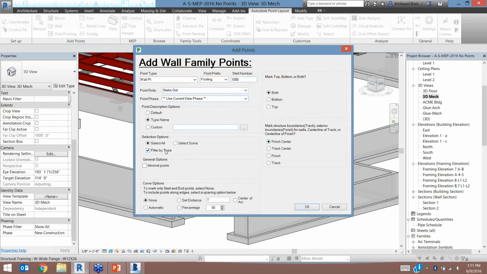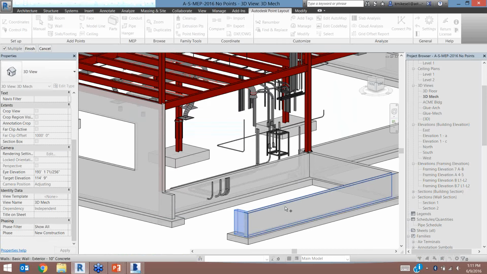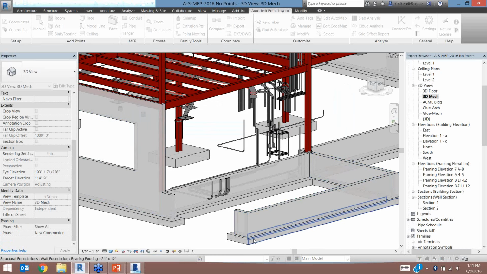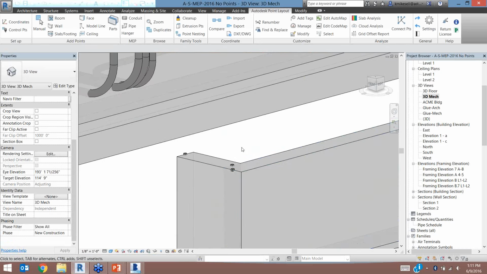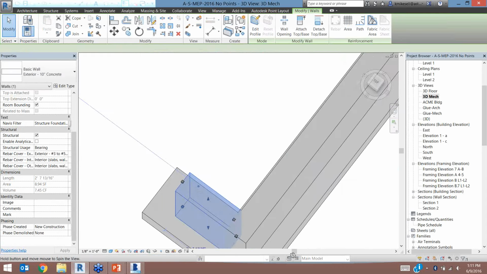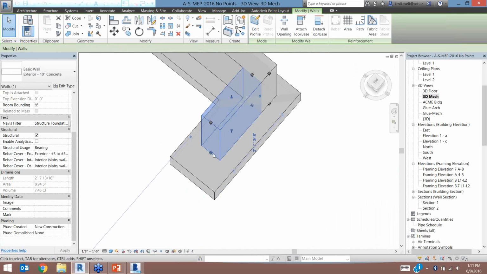So this is going to put points on the finish or the center line of these walls. So we'll go ahead and hit OK. And I'm just going to go through and select these walls right here and hit finish. So we can zoom in here and see that the points were placed in the center of the wall.